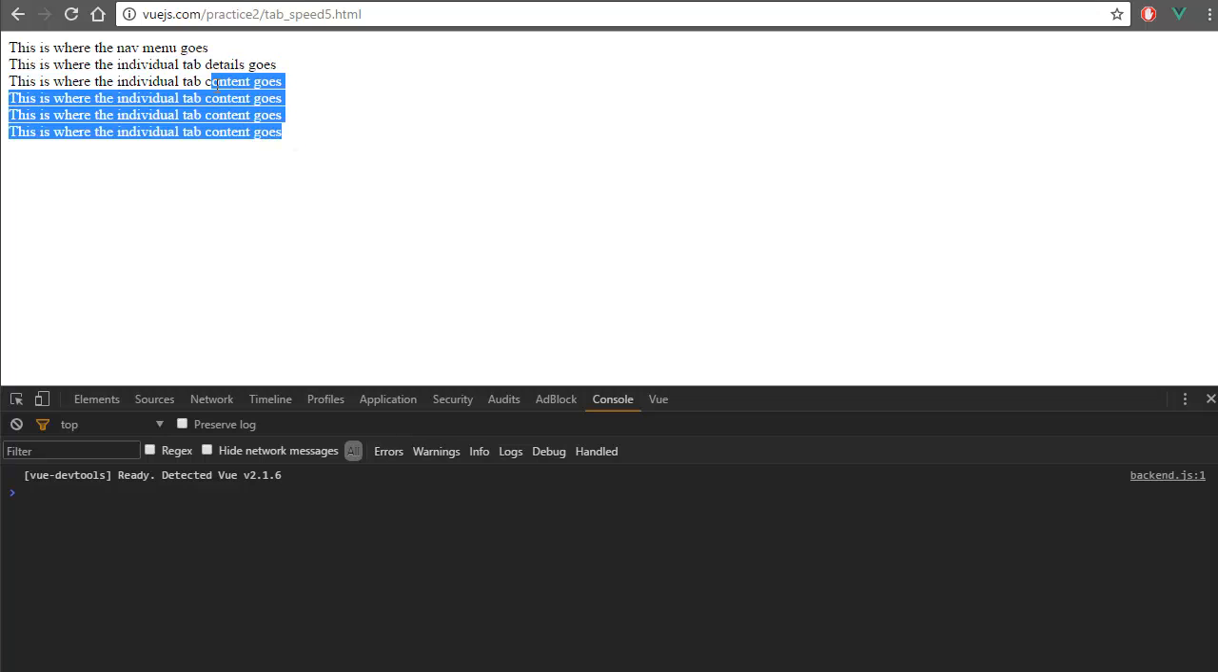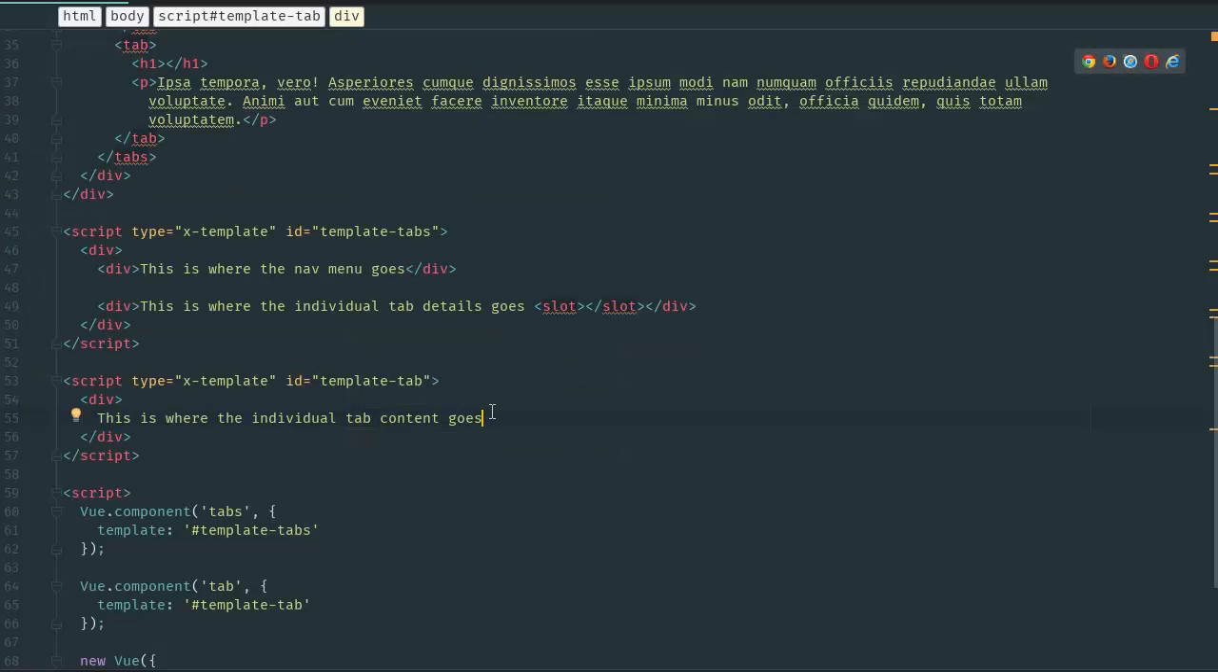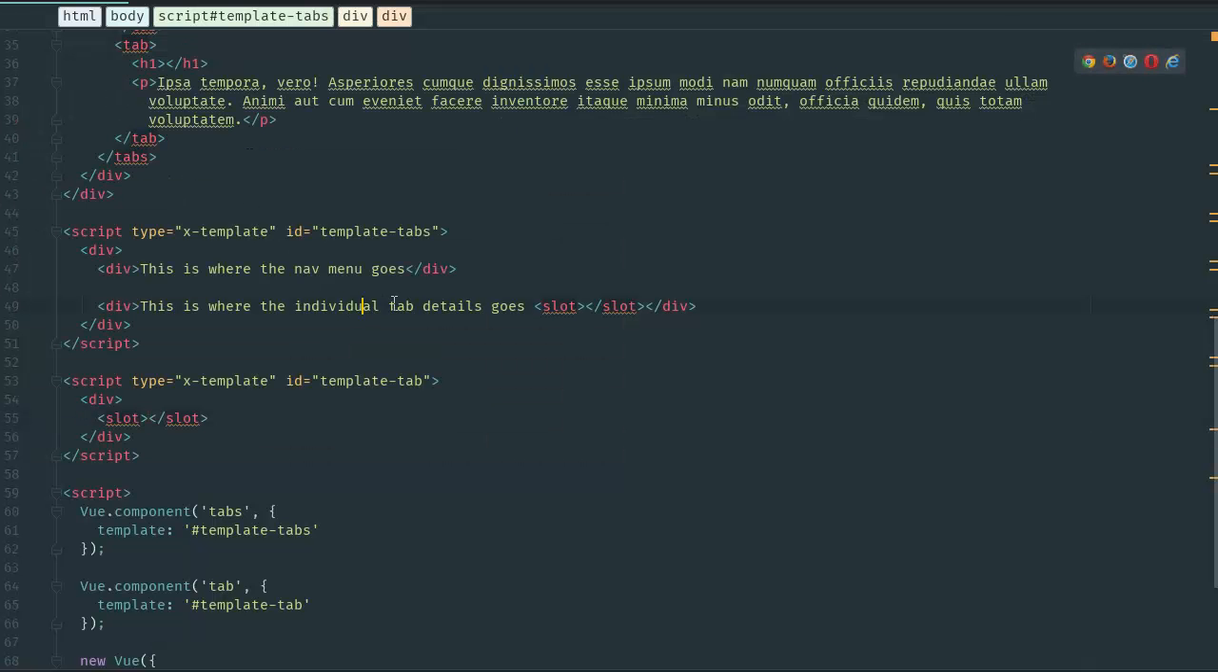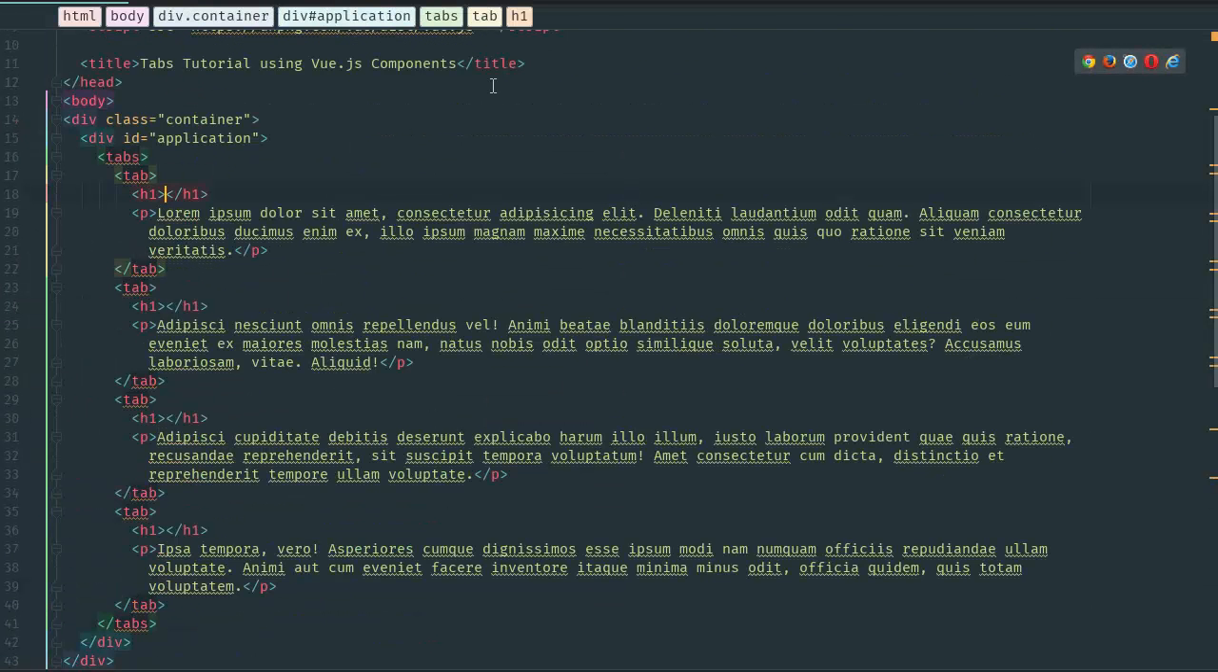Now we don't want that to appear, we want the actual tab to appear. So what we're going to do is delete this and say slot, which is going to import the values directly here. So now let's actually add in the h1 tag. Heading for tab 1, 2 tabs, roses, red. Ocean is blue.